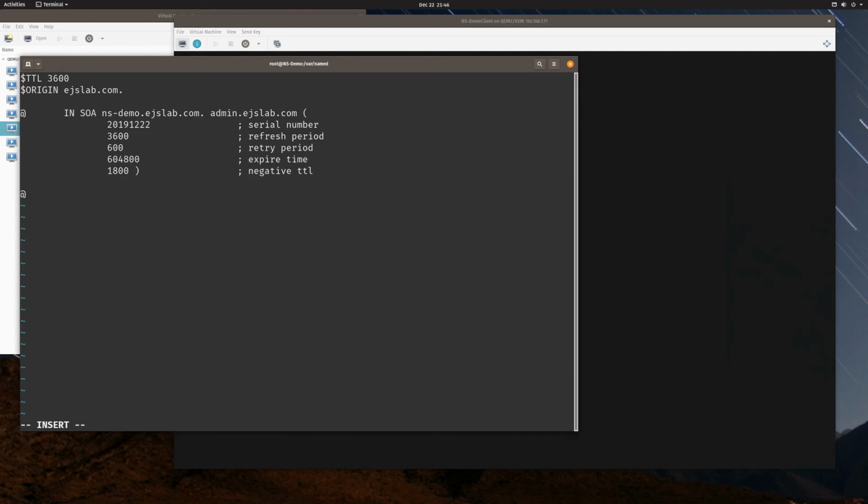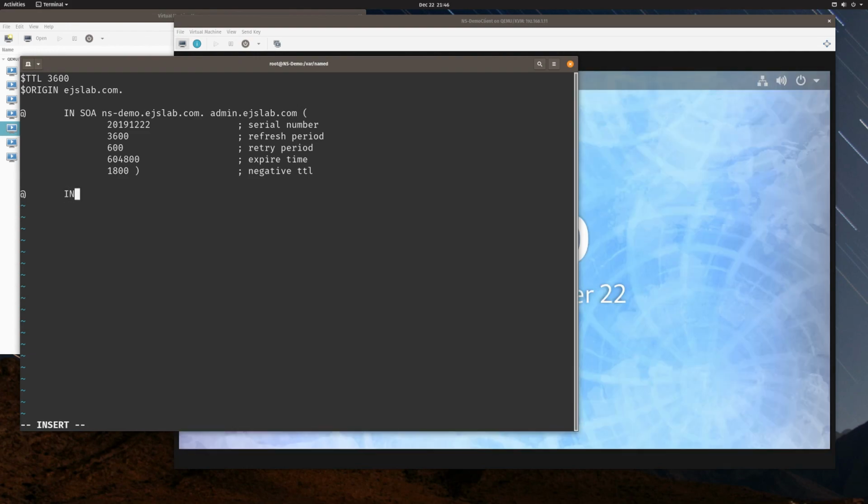Next, we're going to do another @ symbol. This is going to be internet type name server. I'm going to do another tab. So nsdemo.ejslab.com. And so what this tells our zone is that the name server that is available for answering queries is nsdemo.ejslab.com. Don't want to forget that final dot there.